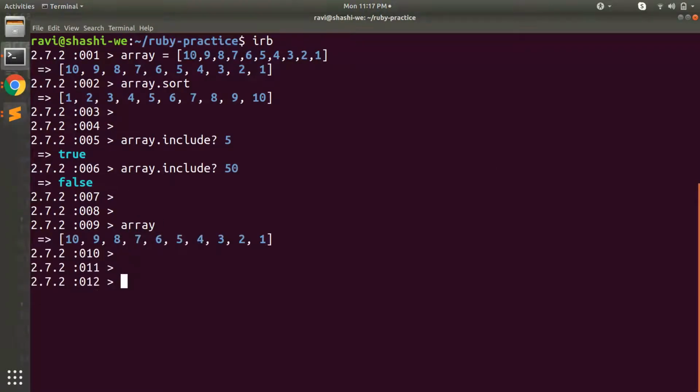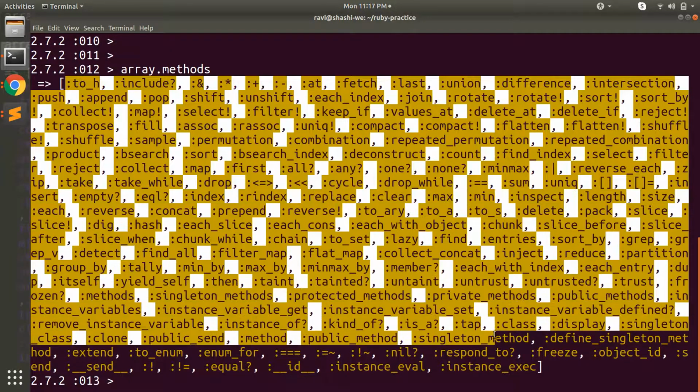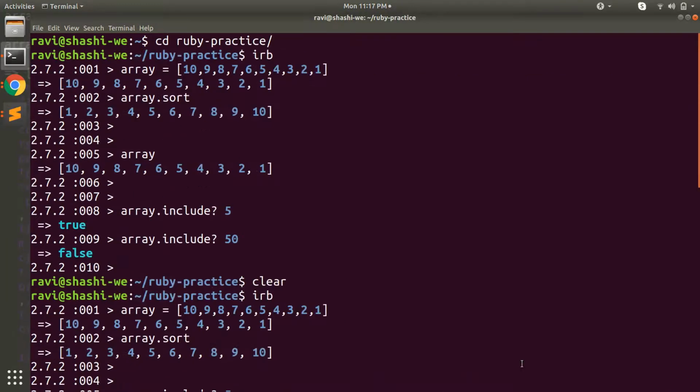Here we already have an array element. Now let's try array dot methods. You can see these are all the methods which are provided by array, and you can invoke these methods on the array. Some of these methods require arguments, some do not. For example, the sort method is simply invoked on the array and does not require any argument, but the includes method requires an argument. So there are so many methods.